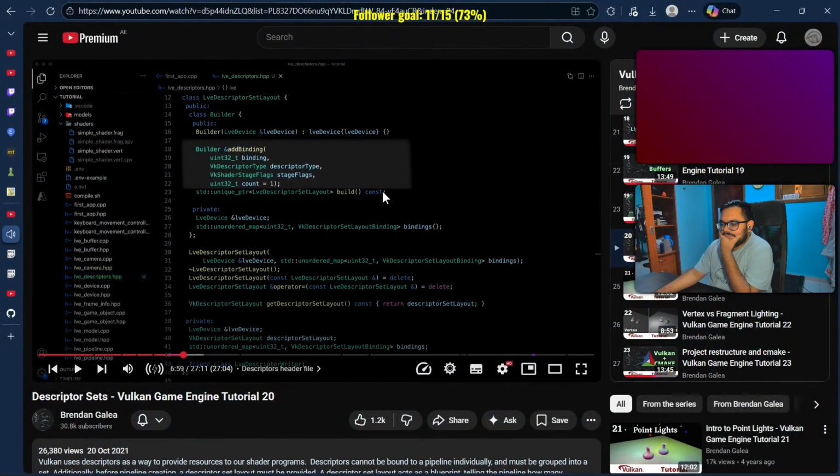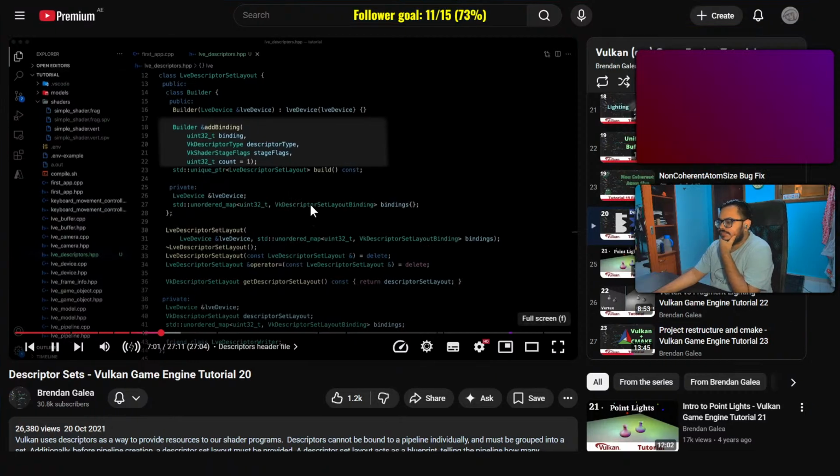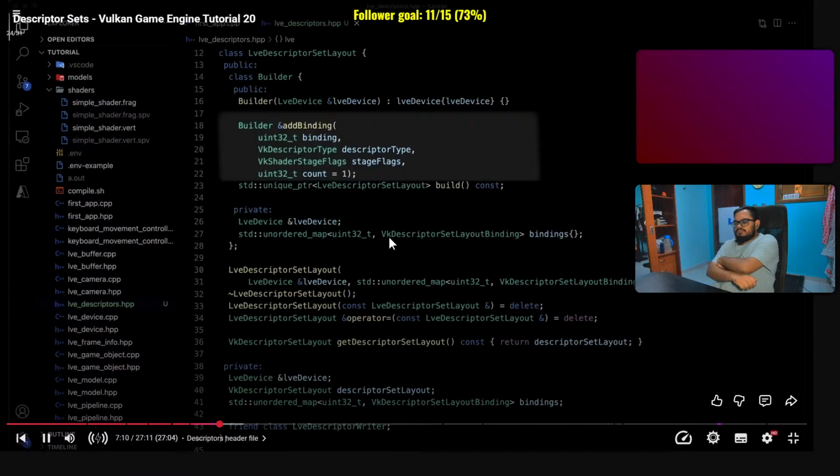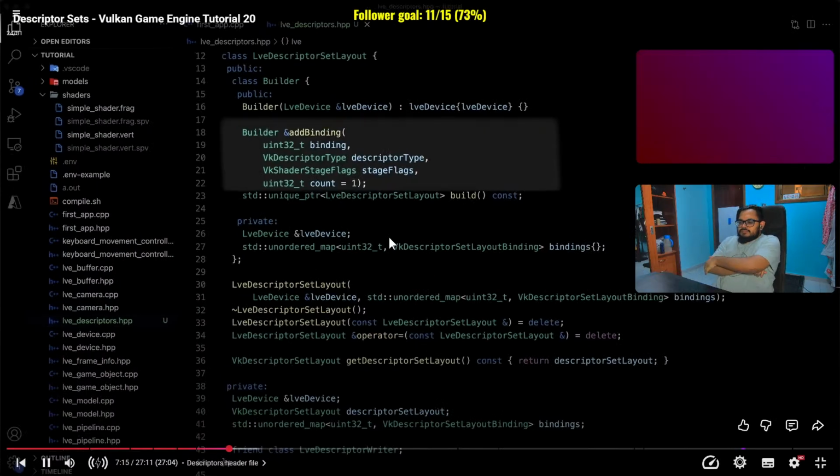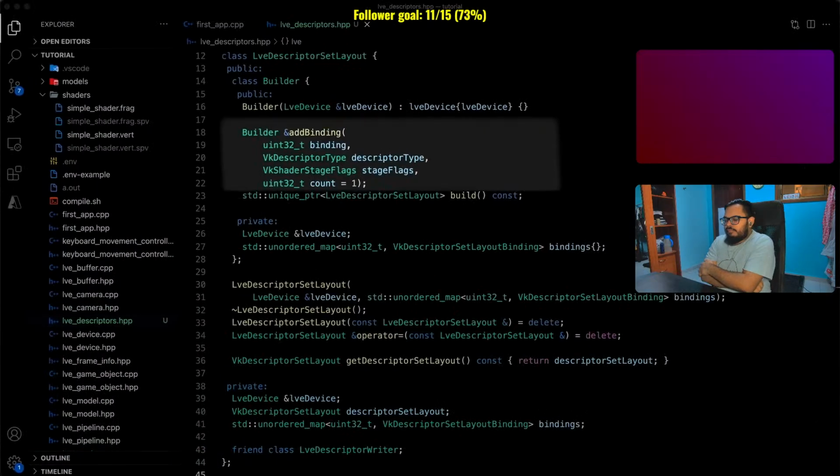The add binding function appends to the map of bindings the information that Vulkan requires, saying what type of descriptor type to expect, such as a uniform buffer, storage buffer, an image buffer, etc. And then the shader stage flags tell Vulkan which shader stages will have access to this binding, so be it the vertex stage, fragment stage, or maybe both.